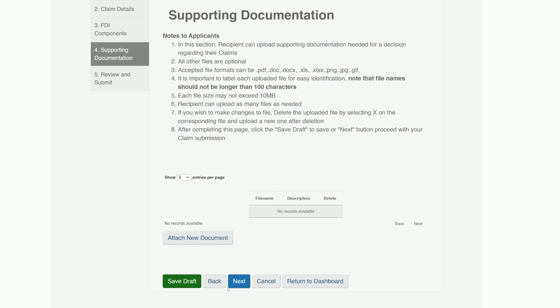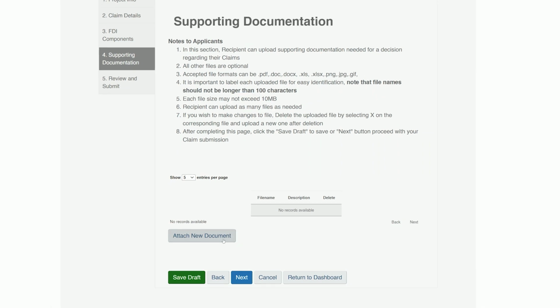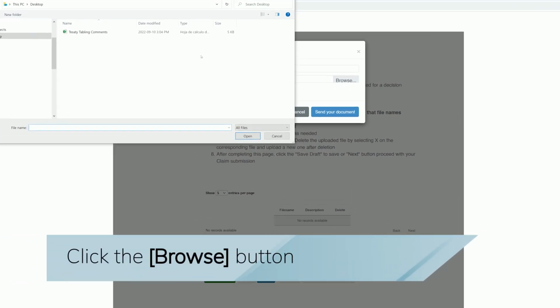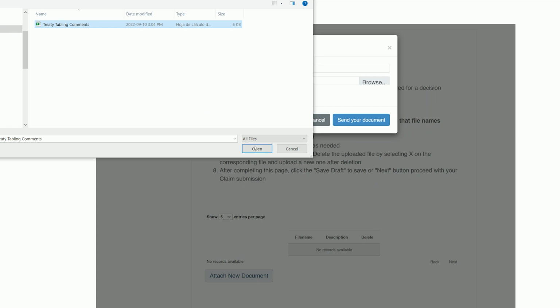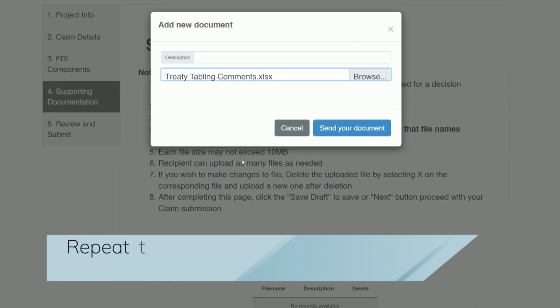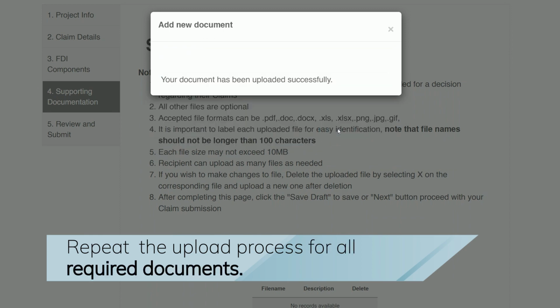To upload a document, click Attach New Document. Click the Browse button and select your desired file. And upload it by clicking Send Your Document. Repeat the upload process for all required documents.